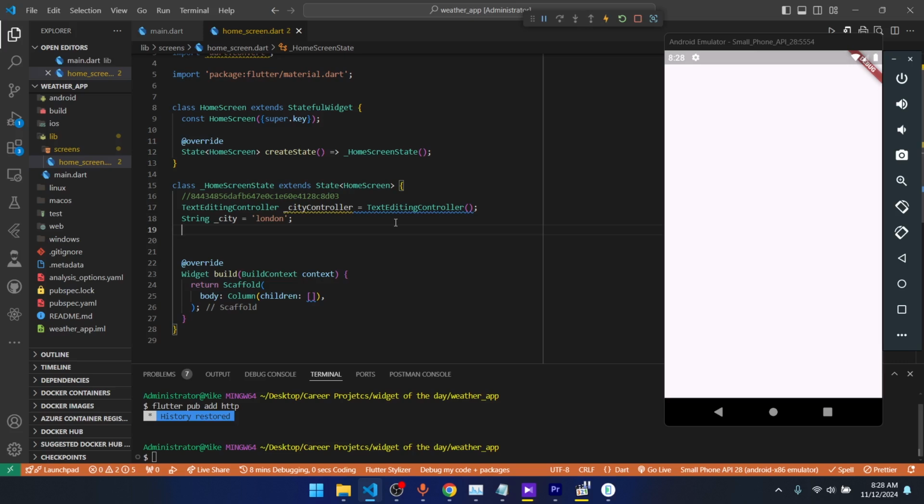And the next thing we're going to have is a map that's going to have a key string, and it's going to have dynamic values, and this can be nullable, and then we'll call this weatherData.